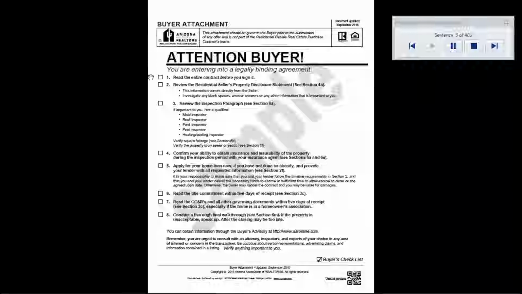1. Read the entire contract before you sign it. 2. Review the residential seller's property disclosure statement. See Section 4A. This information comes directly from the seller. Investigate any blank spaces, unclear answers or any other information that is important to you.